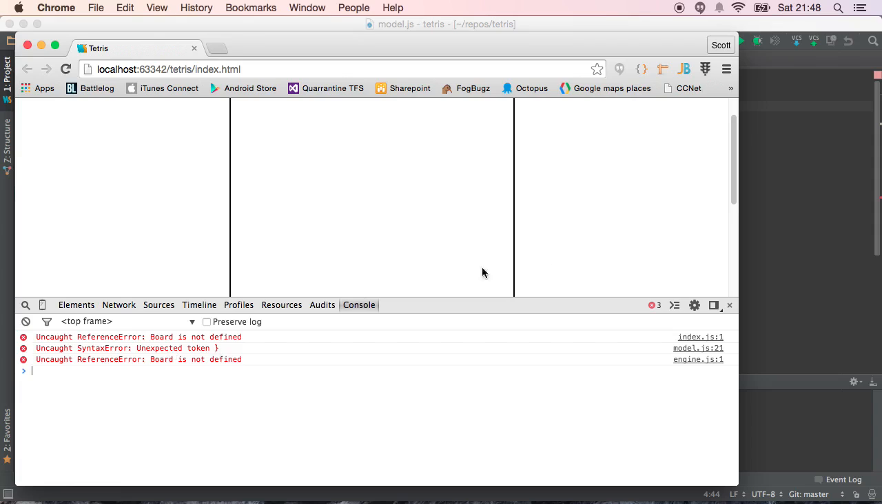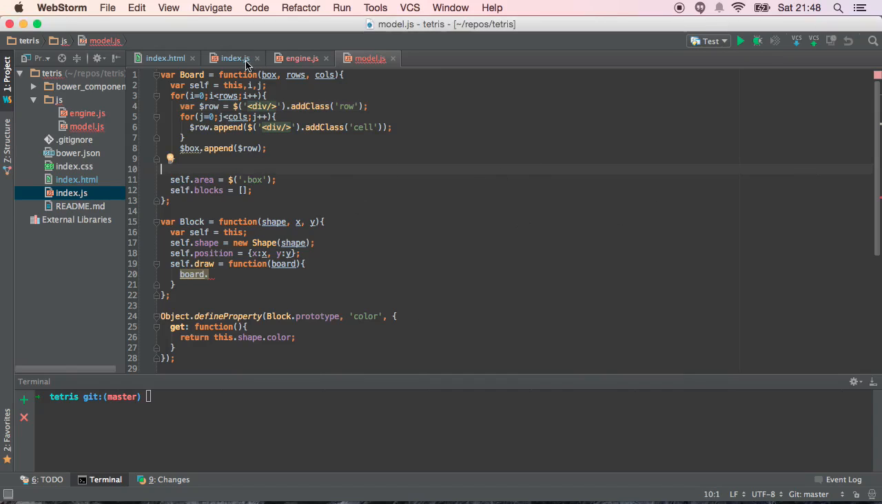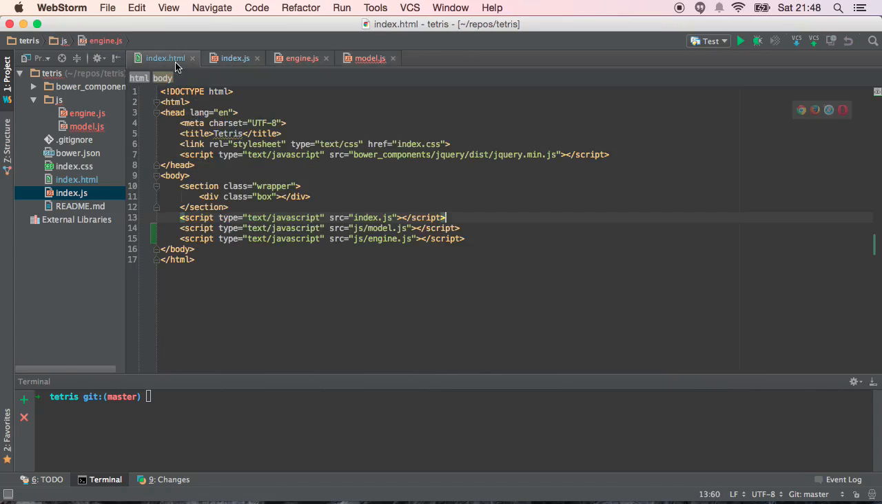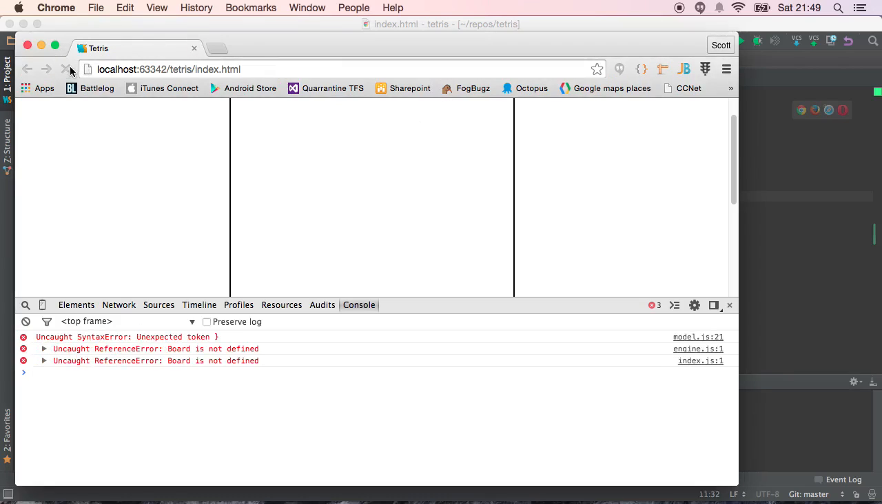Board is not defined. Oh, that's right, because now our index.js requires our model.js. So we're going to load in our model, and then our engine, and then our index. Okay, so now we refresh.